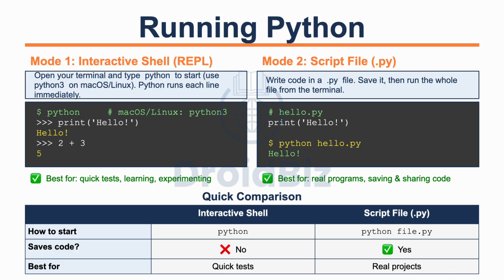Now, let us look at script files. In script mode, you write your code in a file with a .py extension. For example, hello.py. Open any text editor, write your code, and save the file. Then go to your terminal and type python, then the file name. Python runs the entire file. Script mode is best for real programs that you want to save and share.